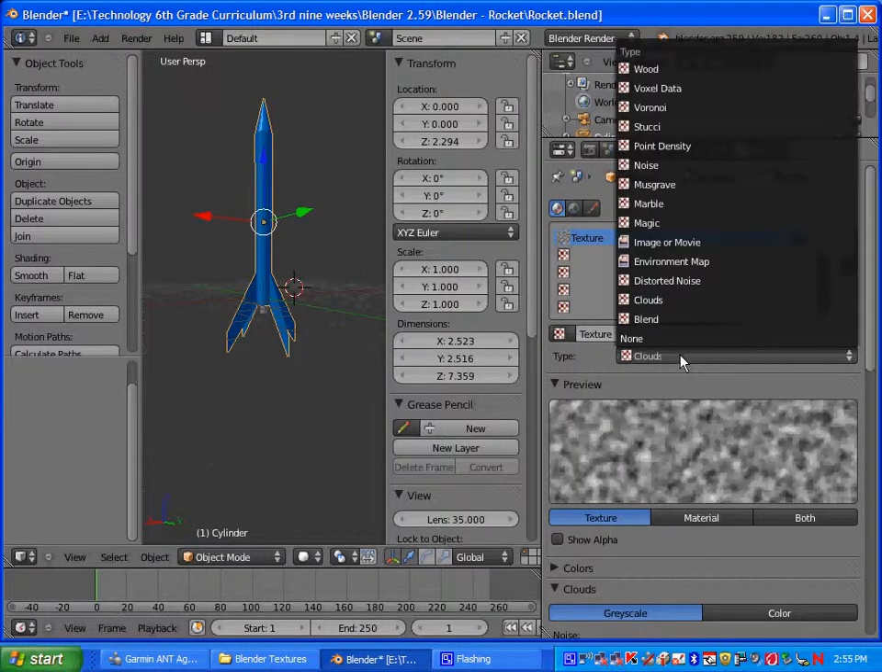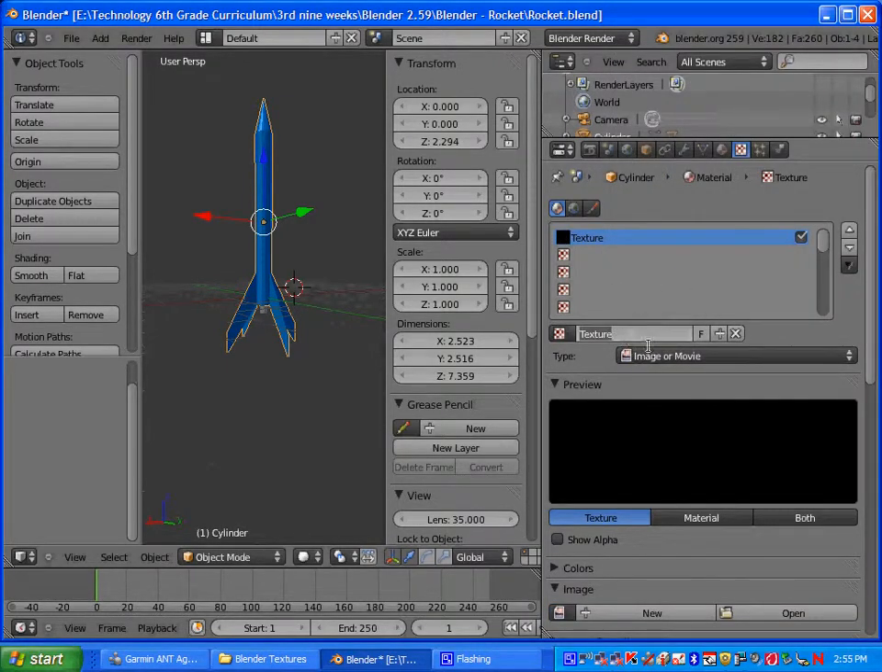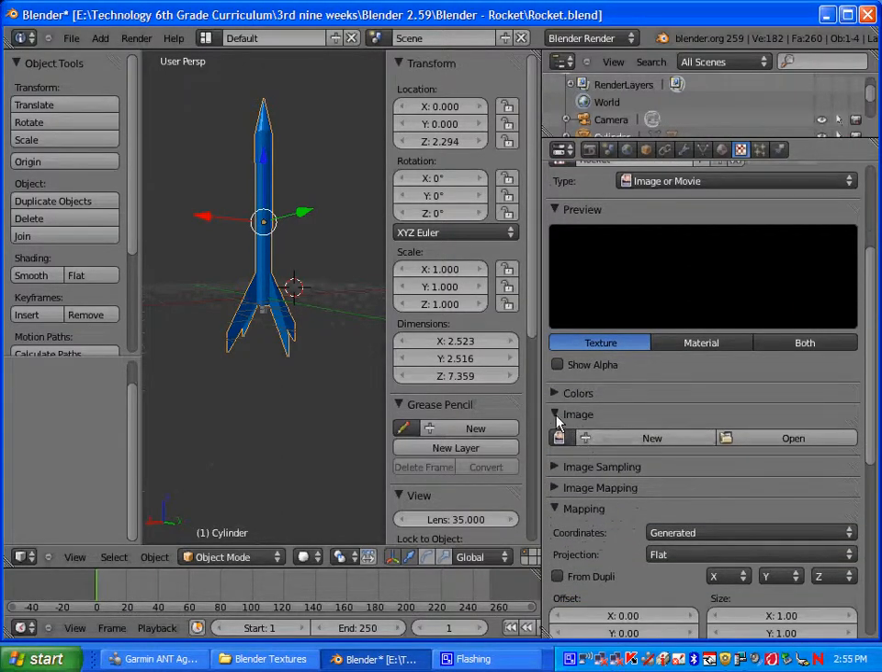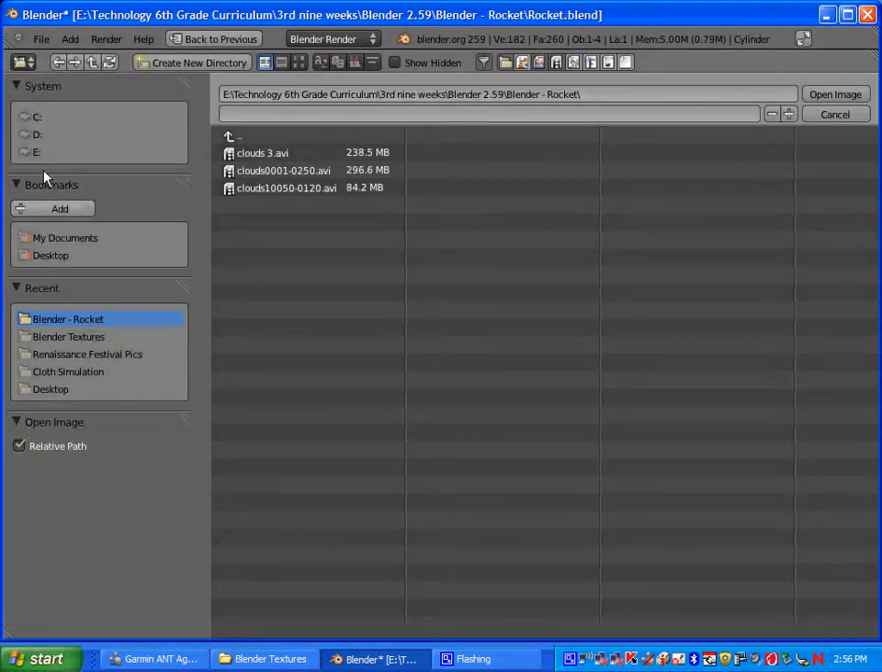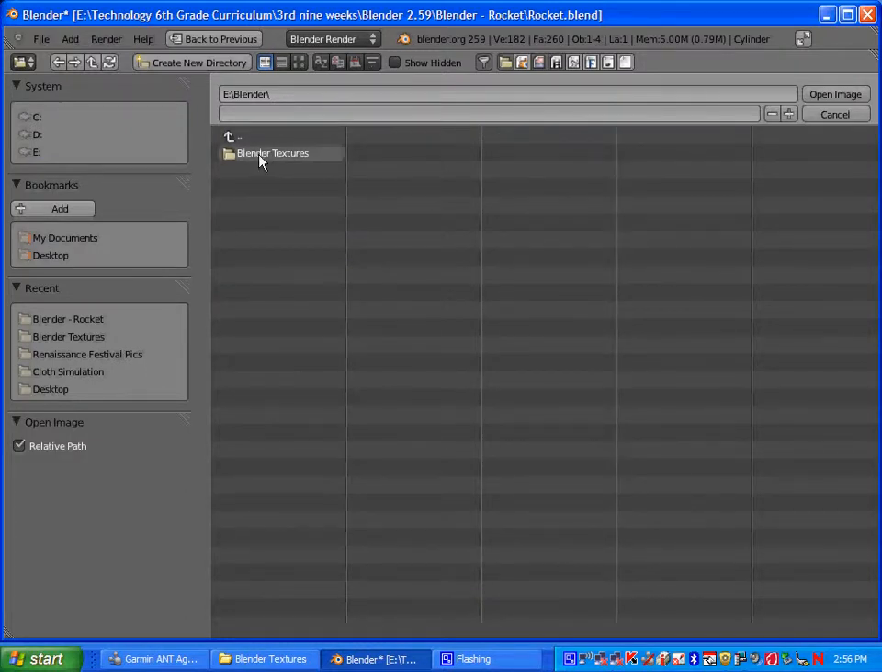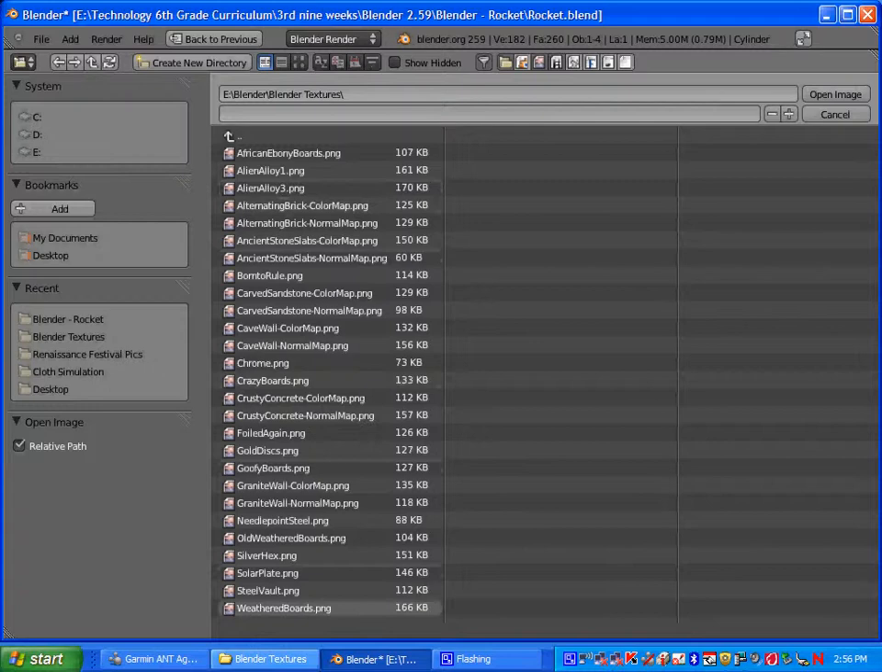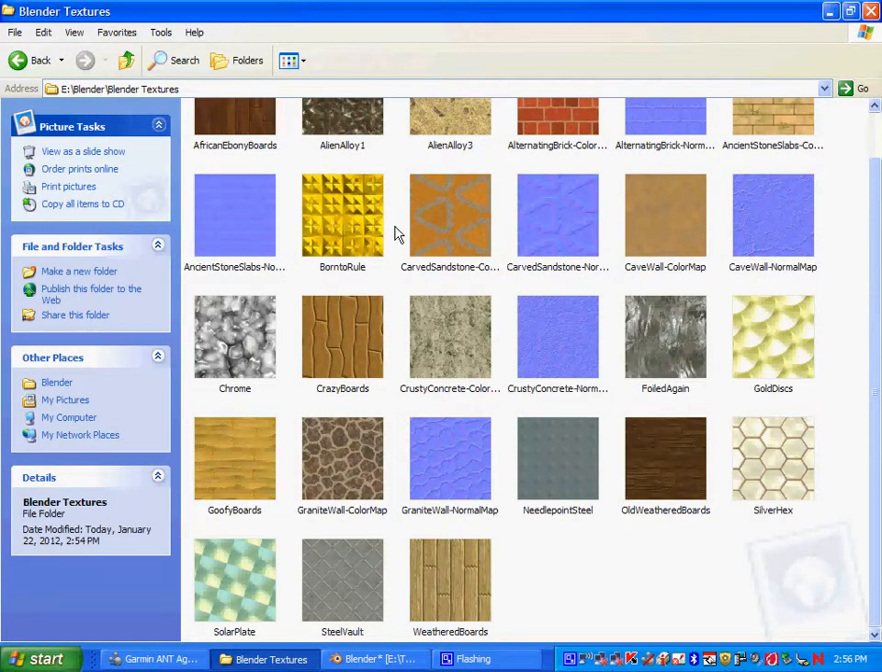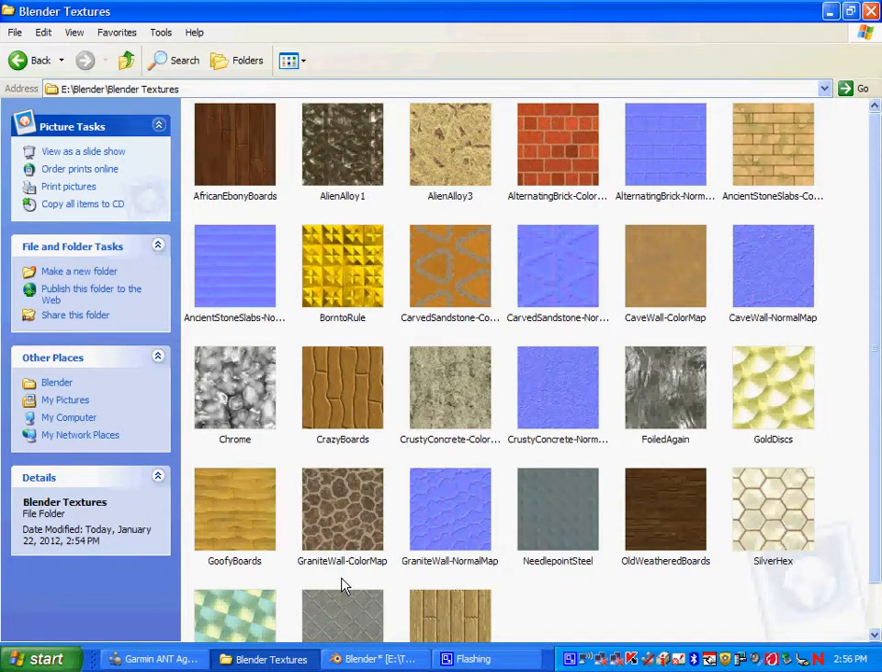And under Type, we are going to change it to Image or Movie. And we can go ahead and change the texture name to Rocket, since that is what we are texturing. And then down under Image, you're going to go to Open. And if you're in my class, you're going to go to the 506, the Blender folder, and there will be a folder called Blender Textures. And inside, this is basically the folder that we're going to be looking in, and I just happen to have it open here so you can see the different choices that are in here.